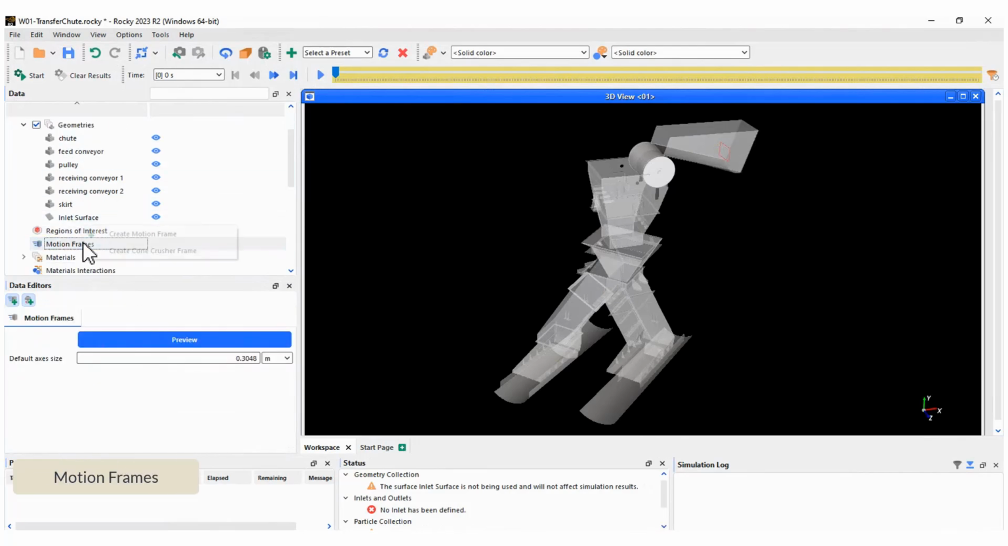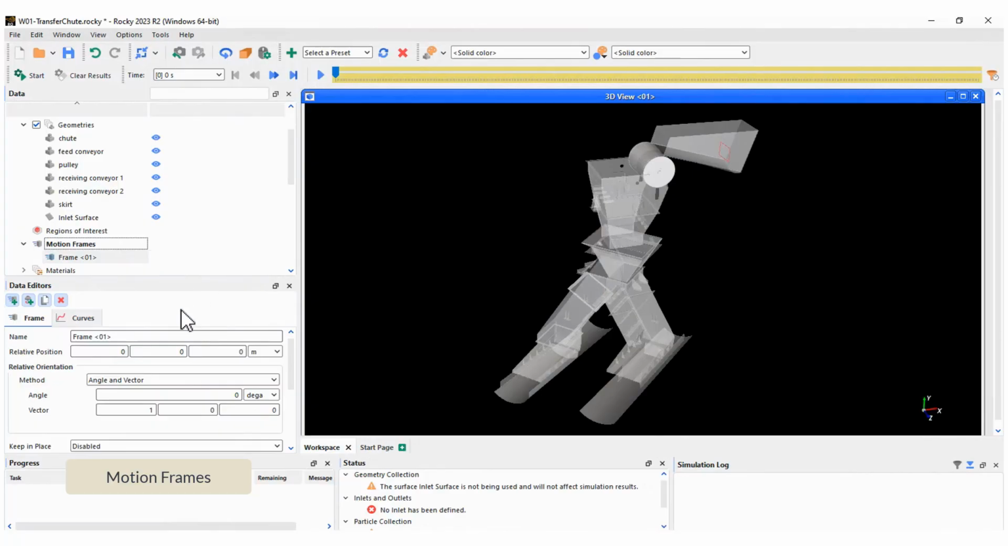Now it's time to create the motion frames. Two translations will be applied, one for the feed conveyor and another for the receiving conveyor.